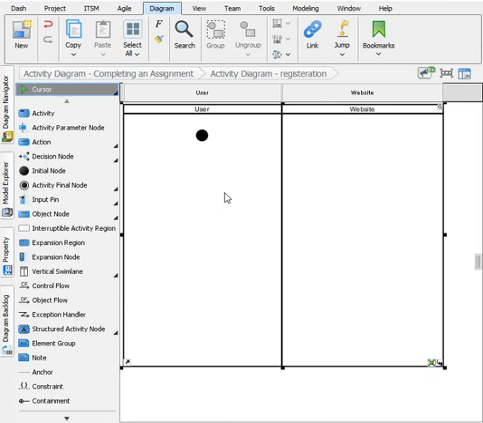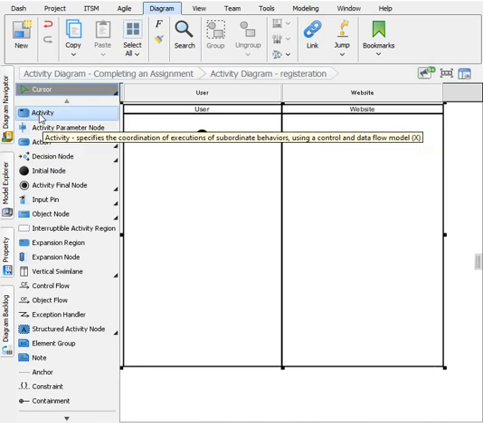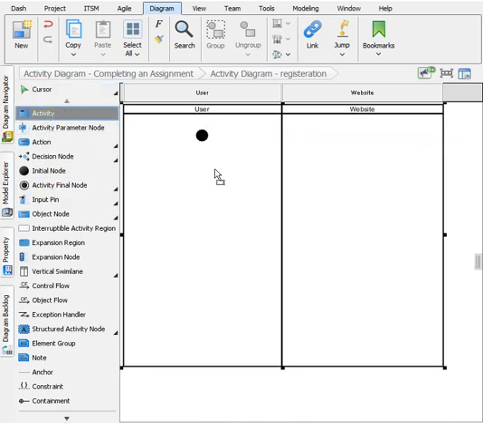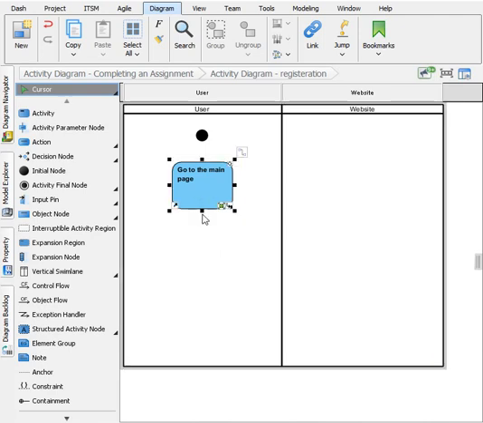And then after that, my user has to log into the home page of the website. So I'm just going to use an activity here. Just going to say go to the main page, and you can make this smaller.